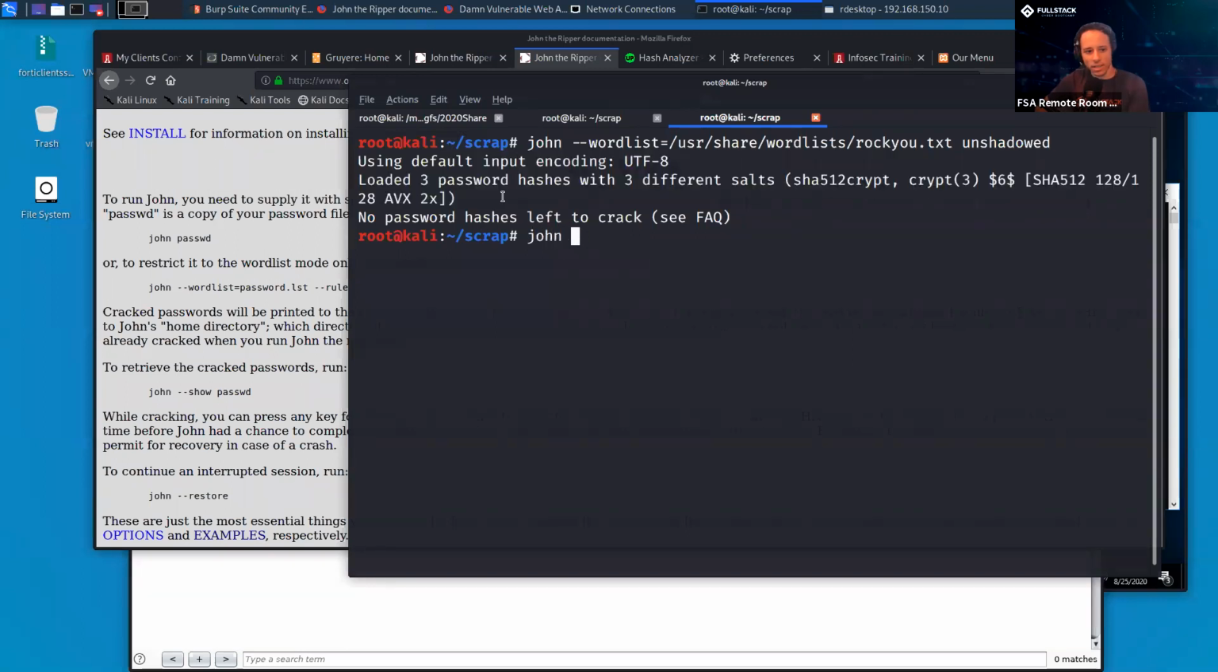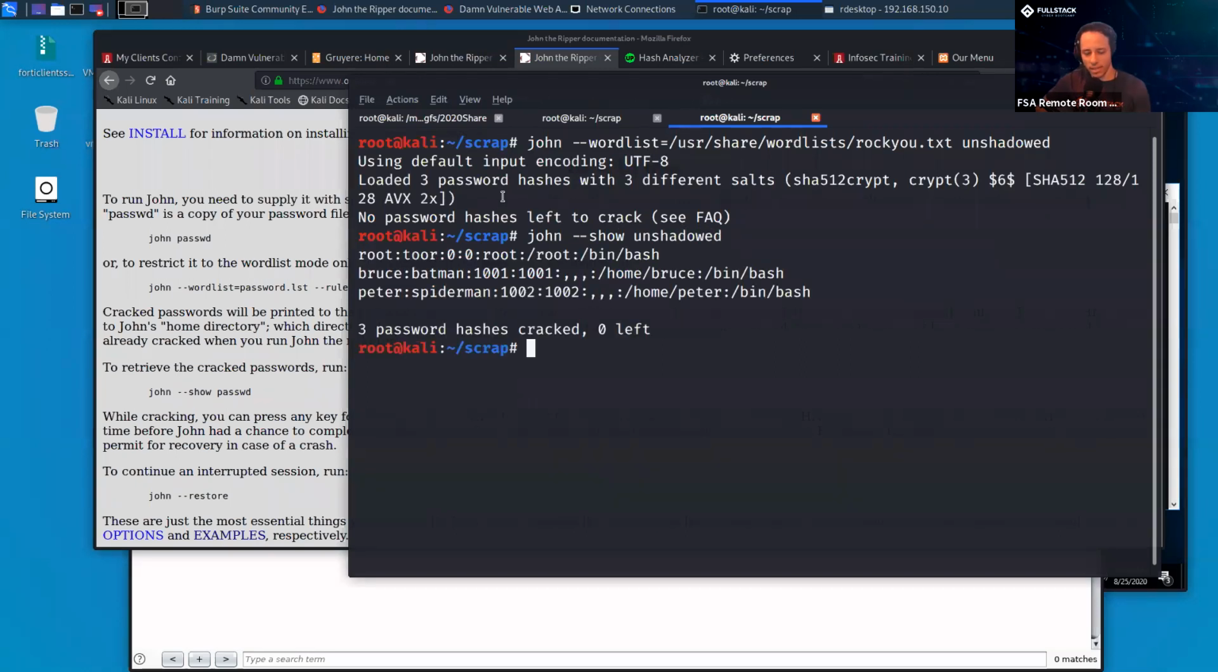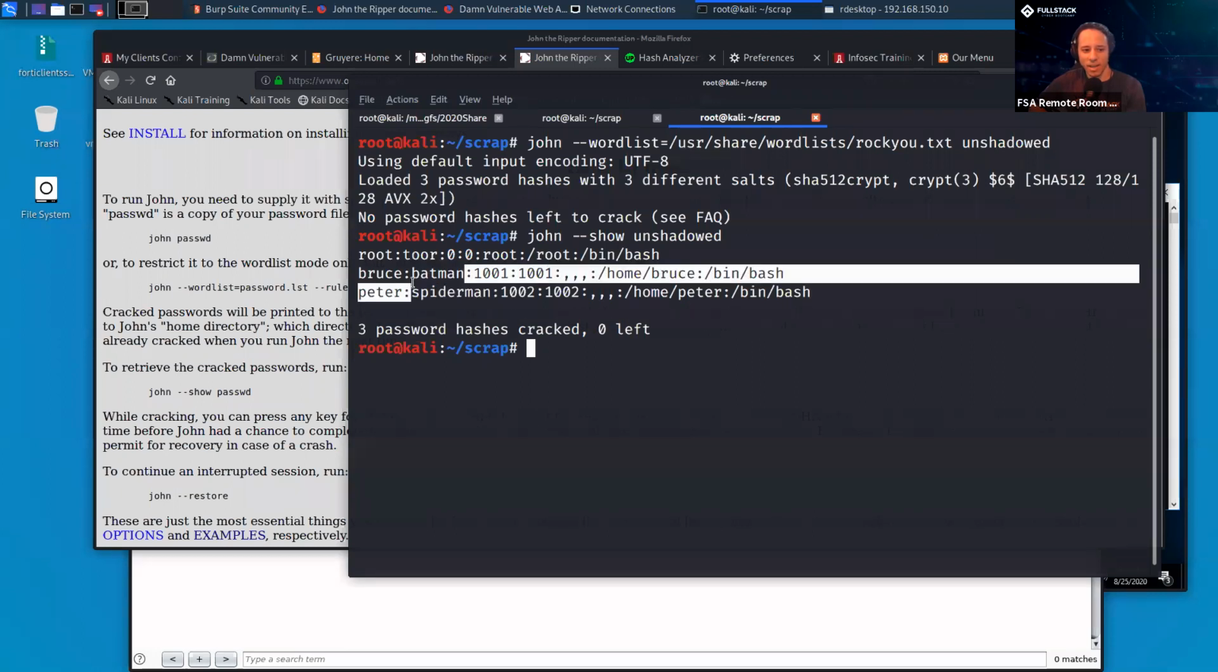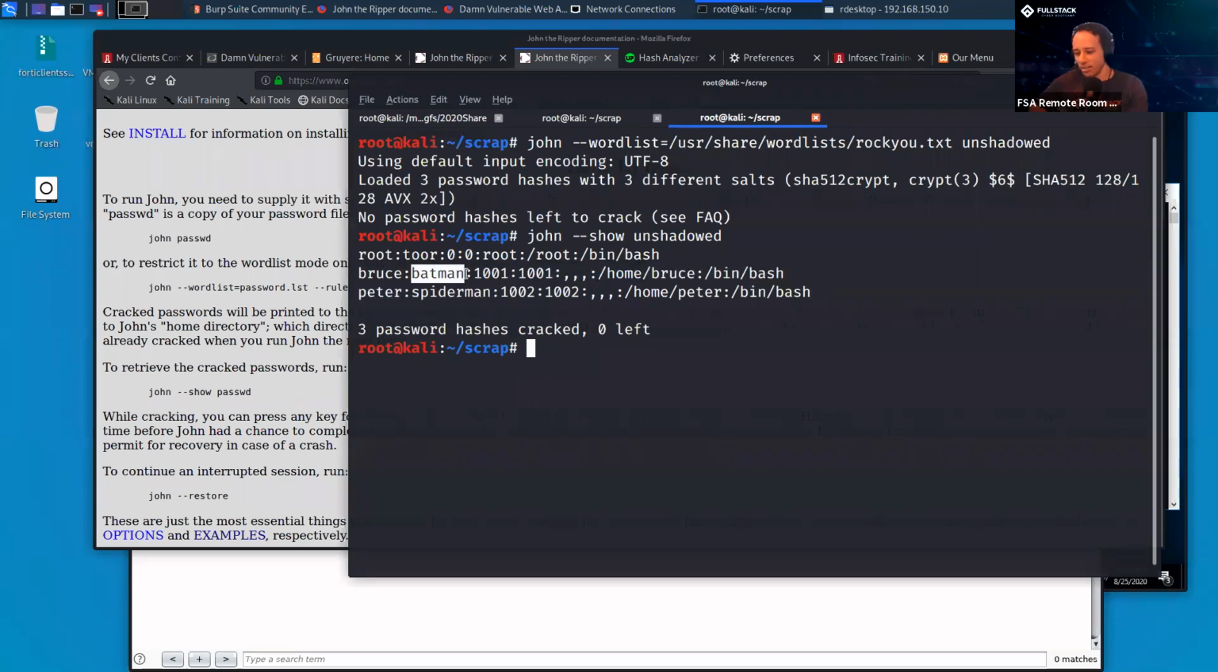John -- show unshadowed. Okay, this is how you actually view. So you can see I made a couple of extra accounts on this machine. I made Bruce, whose password is Batman, and I made Peter, whose password is Spider-Man. Both Batman and Spider-Man, not very secure passwords. They're on RockYou. So that is all I needed to do.